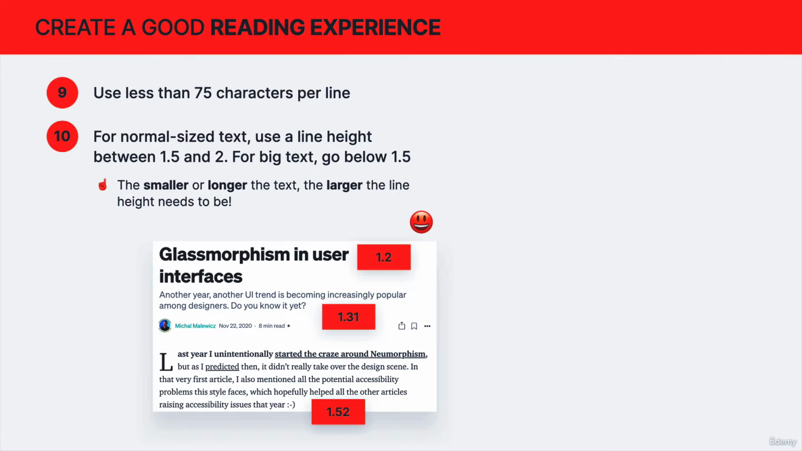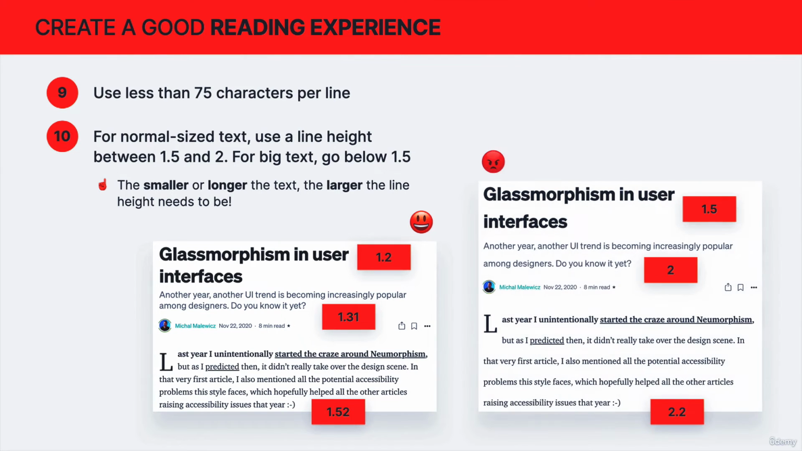Now, if you use an oversized line height like this, then your text again becomes hard to read. We're creating a bad reading experience for your users because these lines look kind of detached, and so our eyes have difficulty going from one line to the next one as we read the text.